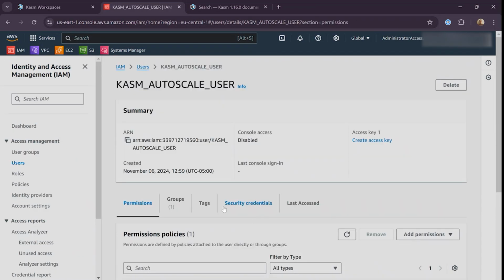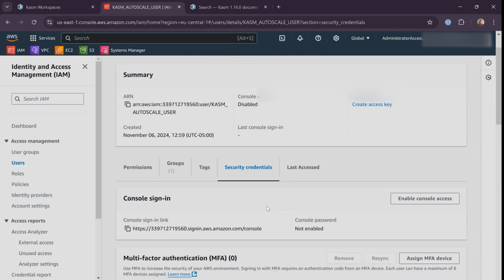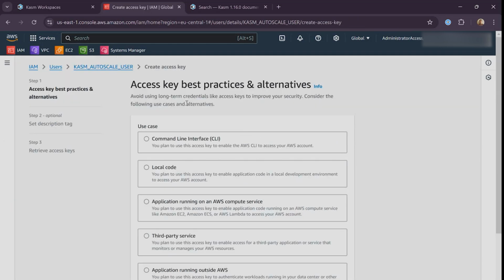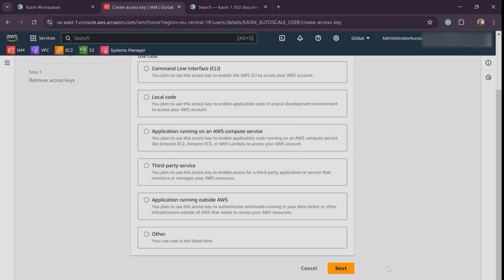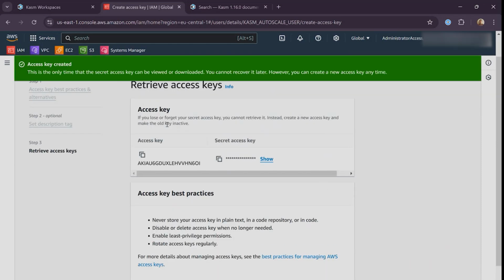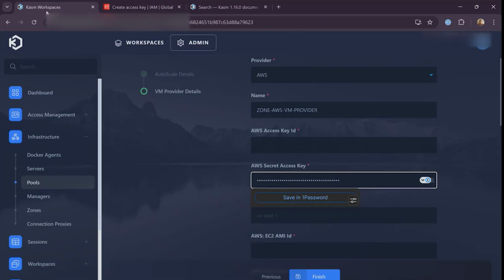Now that the policy is attached to the group, I'll go to Security Credentials, scroll down, and as you can see, currently we don't have any access keys. So I'll click Create Access Key. From the list of use cases, I'll choose Other and click Next, and then click Create Access Key. This will create the access key and the secret. I will copy both values to my notepad for reference for Kasm later.